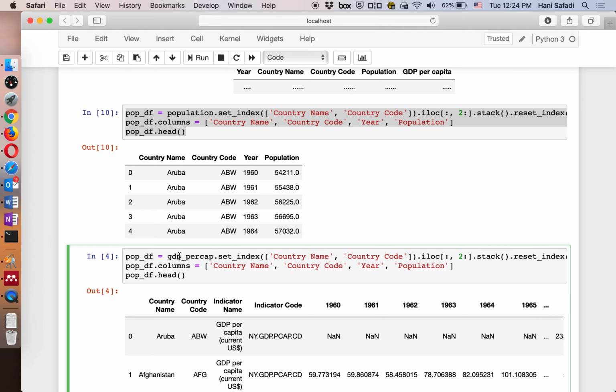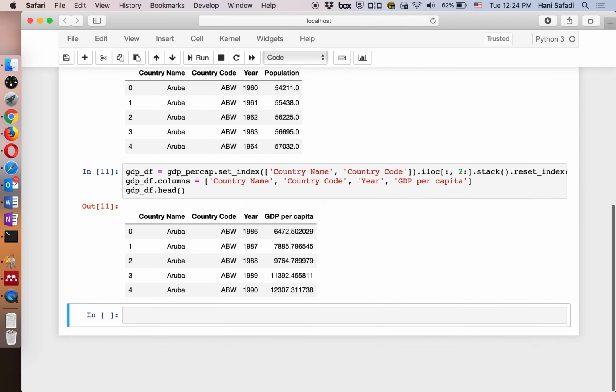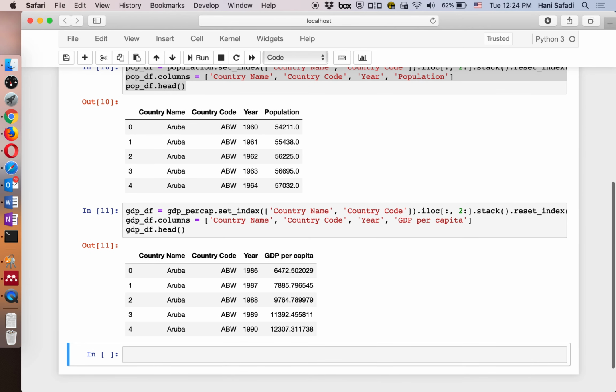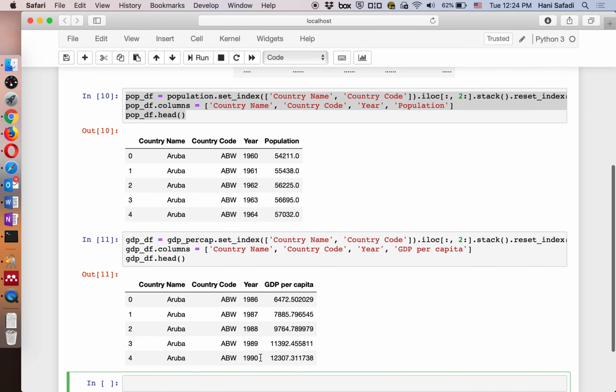So let's apply this at GDP per capita. I'm going to call this GDP data frame. And instead of population, of course, it will be GDP per capita. So we do this data transformation and we get the results here. All right, so the next step is to combine these two data frames.